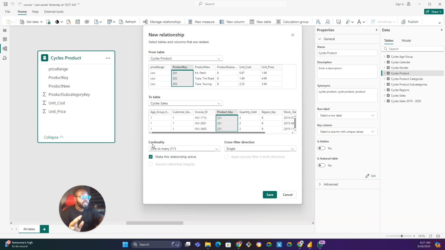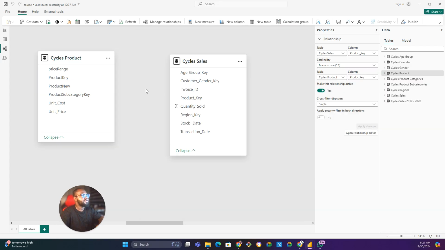So for now, I just want you to click on Save, and you would see we have a relationship. Don't bother about the specifics. We're going to go into the specifics in a bit. Let's delete this again. This was just showing us how we can create a relationship.